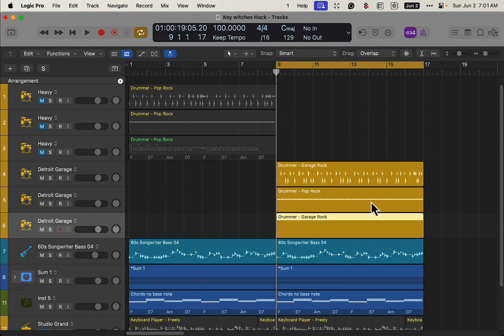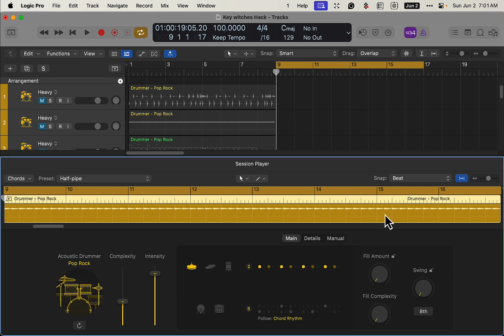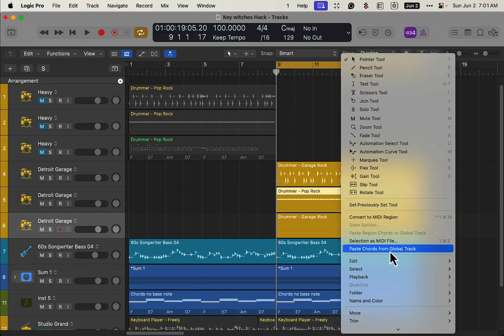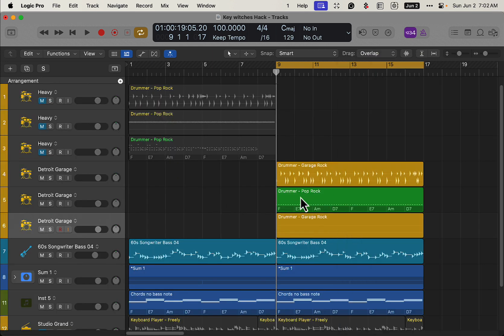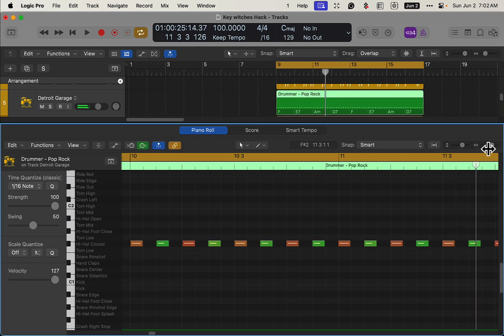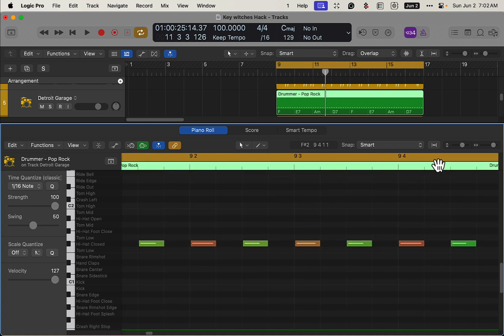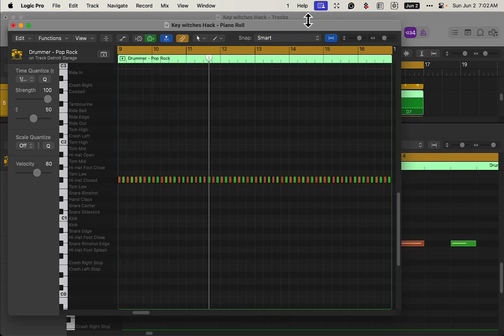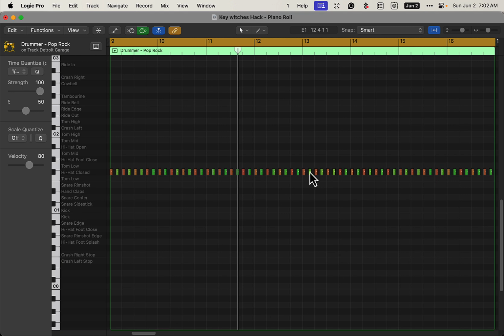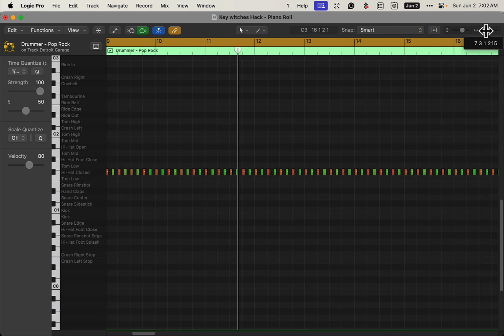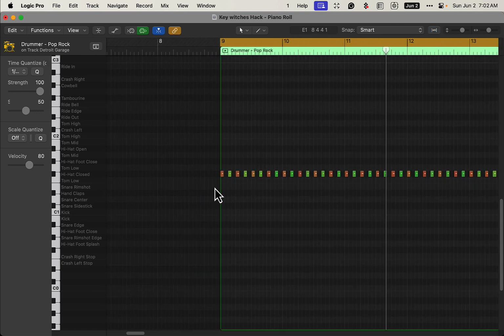Now I have the hi-hat on a completely separate track. And what I'm gonna do is convert that to MIDI. So now we have the hi-hat, we got this basically. But now we can go in here and we can change the hi-hat up just by editing the MIDI part. Let's do it this way so you can see better. It's pretty much a standard MIDI hi-hat pattern.